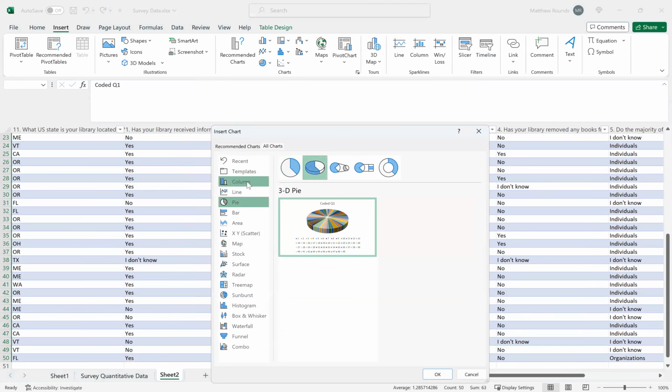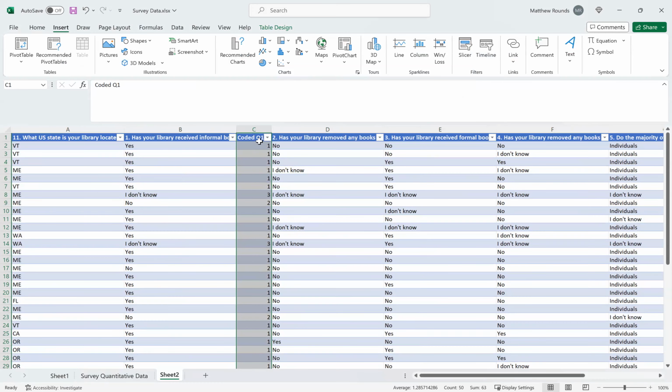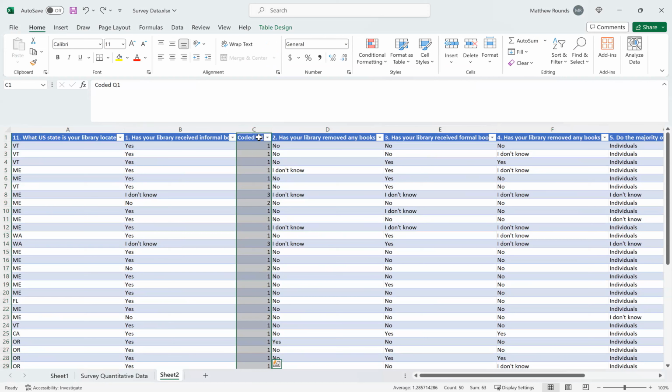Woof. So it's seeing it as different data. Why is it doing that? All right. Doesn't like that either. Okay. So this can be fixed, but is that what you're looking for here with these other ones? That's what I was thinking for those yes, no, I don't know questions. Okay.